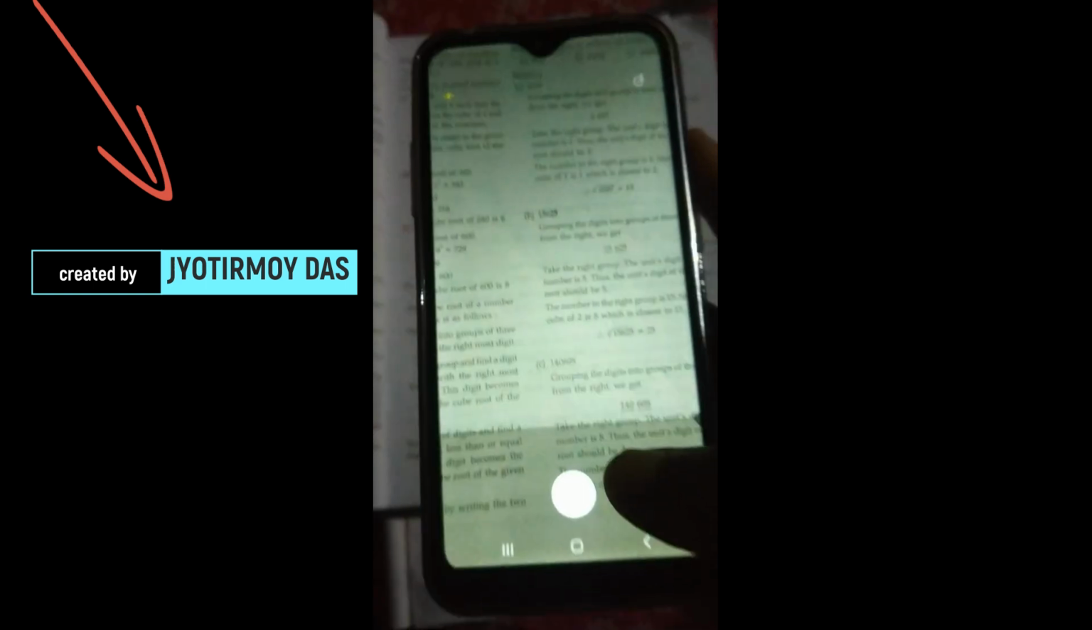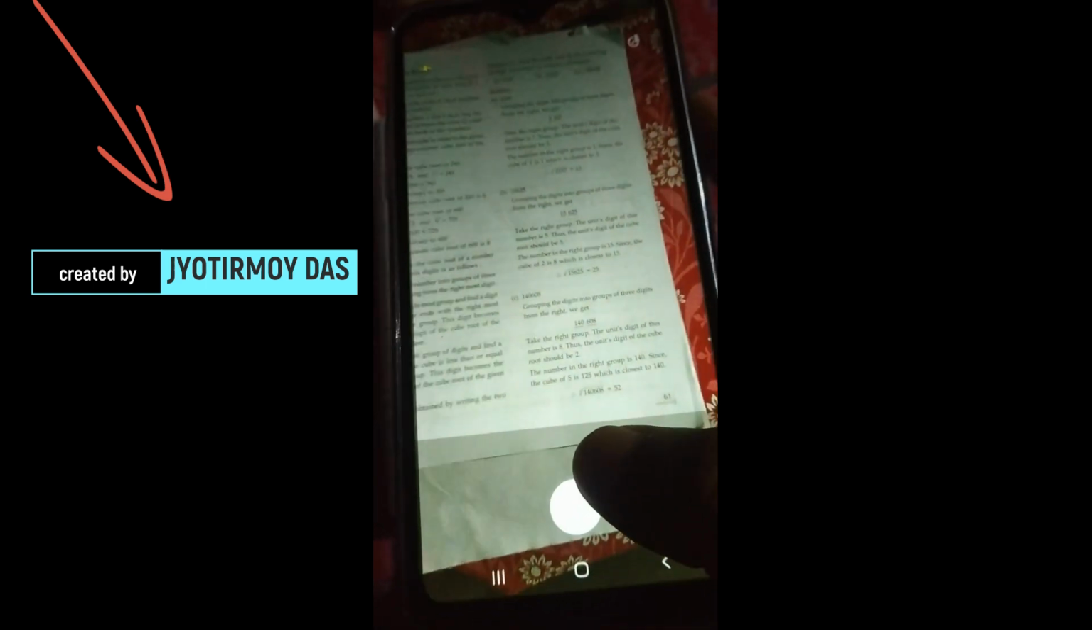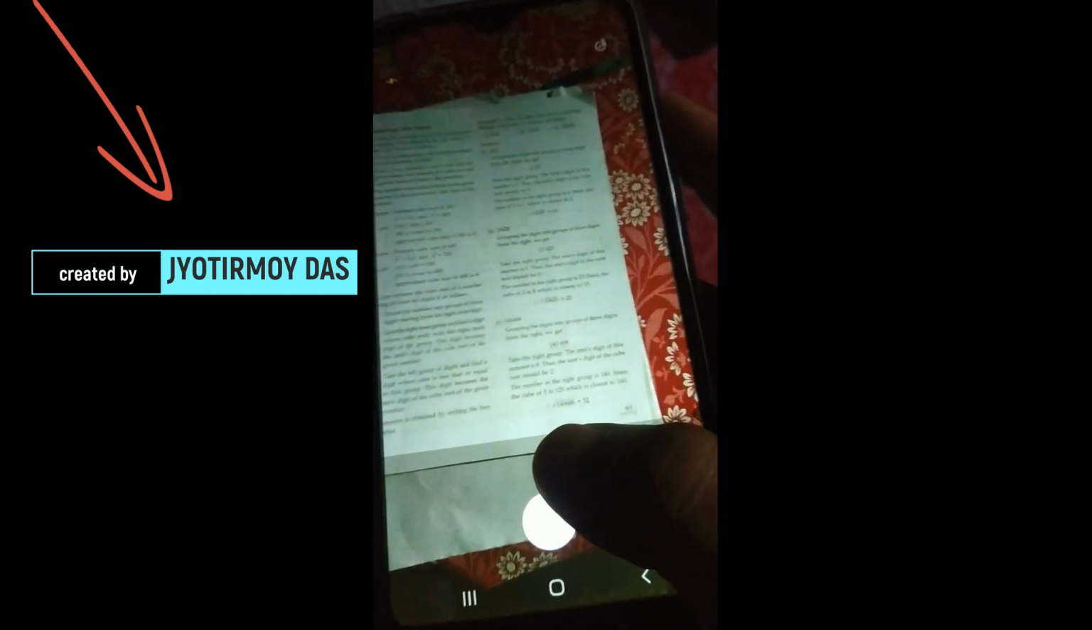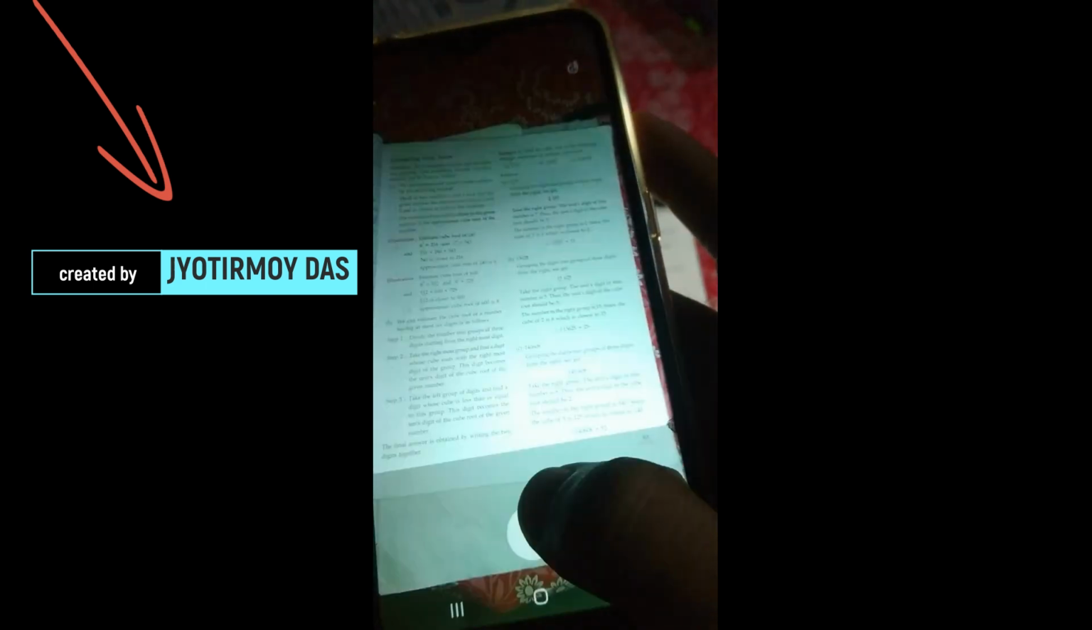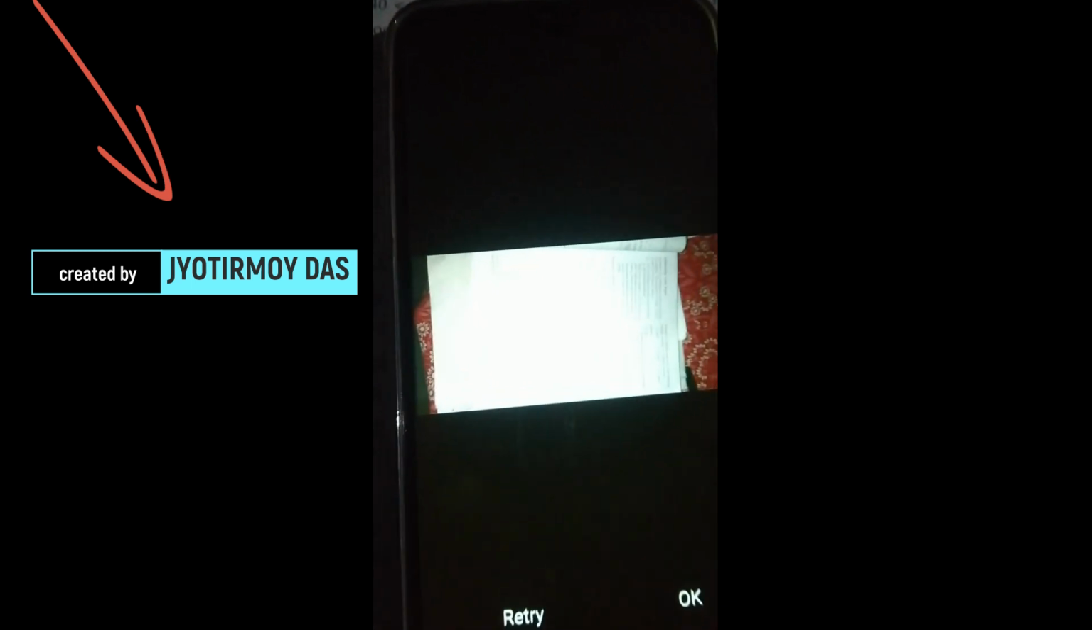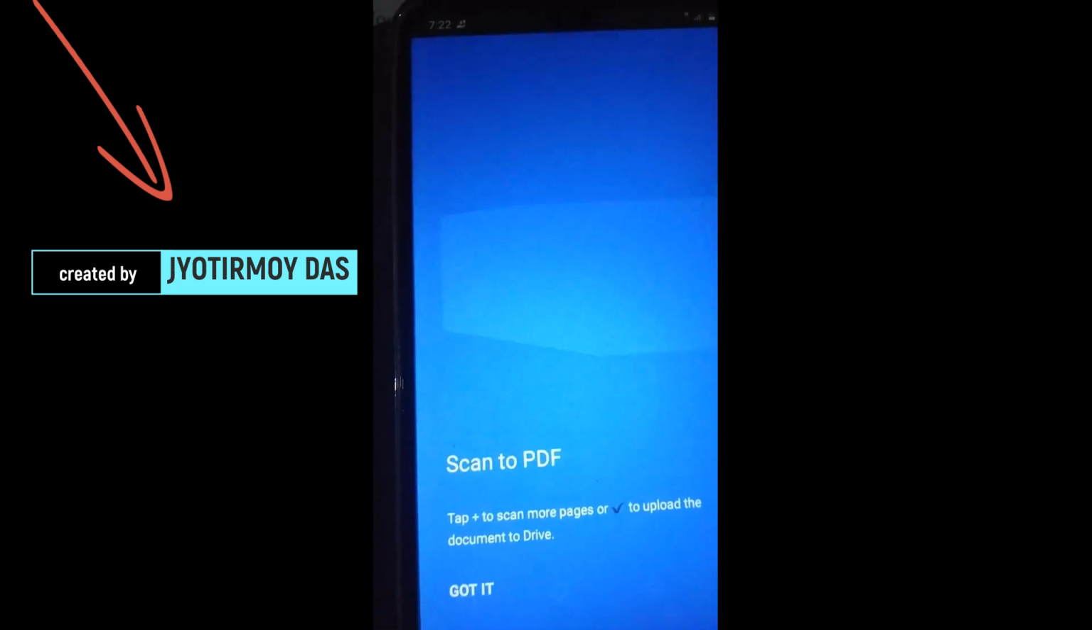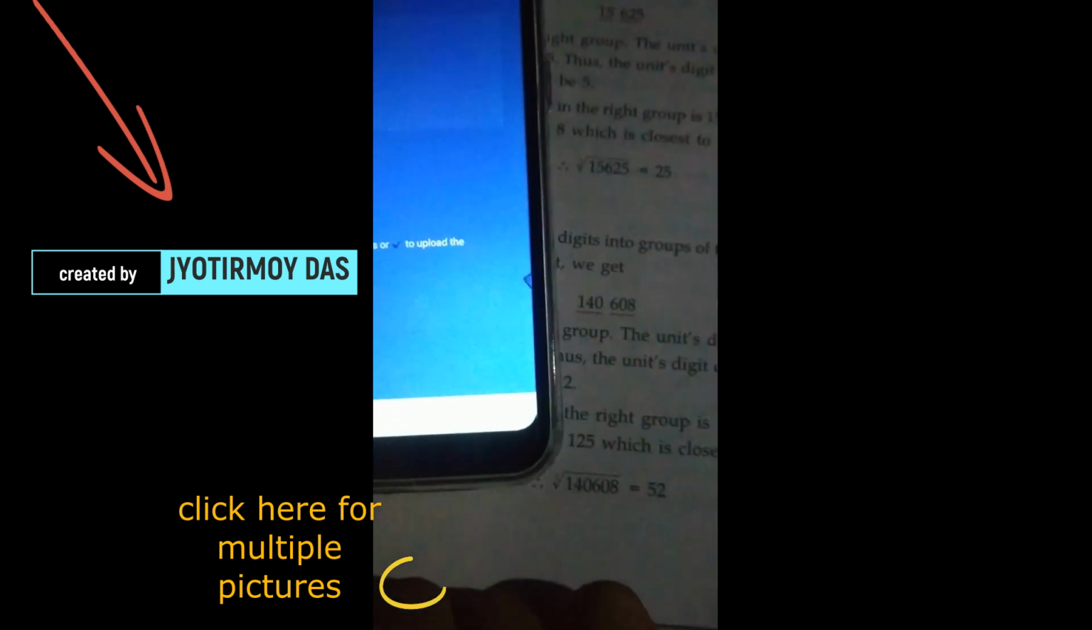Just take your answer sheet. Take your answer sheet and take a picture of it. So when you click the picture of the answer sheet, the picture will come like this and you will get an option of OK on the bottom button. See, click on the OK. And then you see your files will be scanned into PDF.